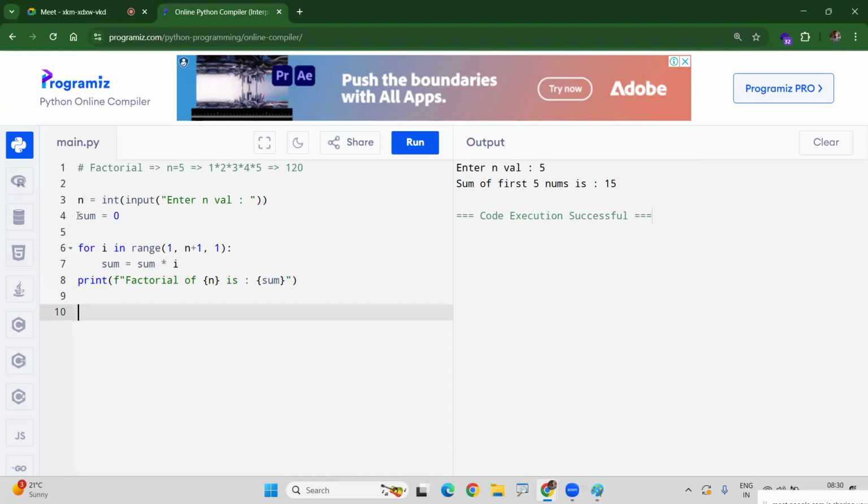Sir, why am I using sum? Just I'm using fact. Okay. You can use another variable name, it's your wish, or result, anything you can take.